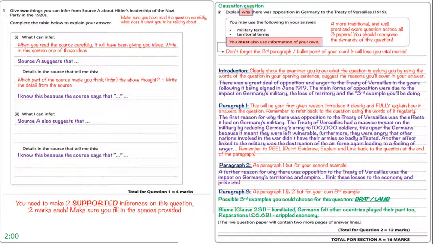You're given a source, and you'll be asked to give 2 things you can infer from source A about, for example, Hitler's leadership of the Nazi Party in the 1920s. So you're given a couple of sentence starters. 1, what I can infer. So you should read the source carefully. Hopefully it will have given you some ideas of what to write, and write in that section one of those inferences. The next subheading is details in the source that tell me this.